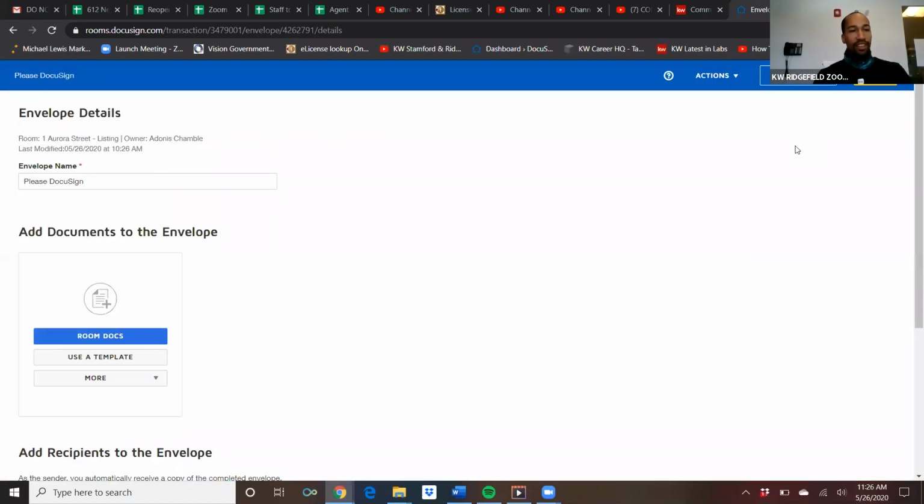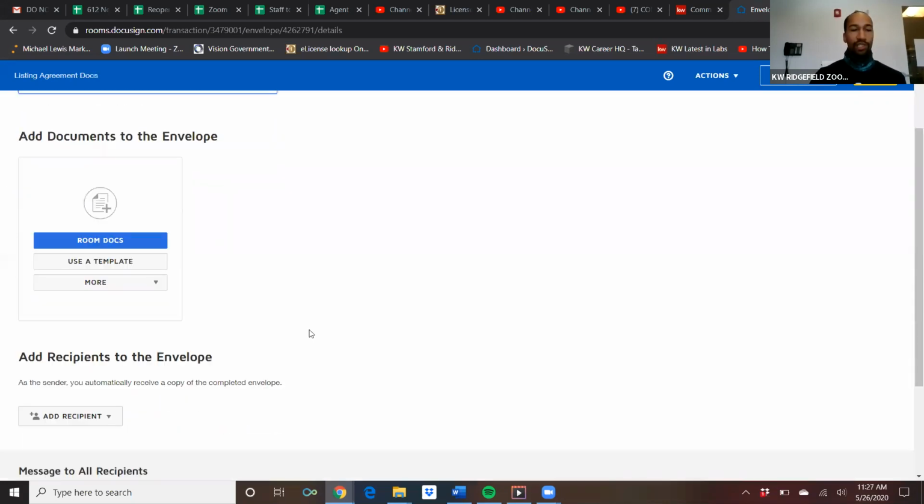We've done that, and each envelope starts off with the generic name, "Please DocuSign." My advice to you is to change that immediately to a more appropriate title based on what's inside of this particular envelope. So maybe I'll call it Listing Agreement Docs. But you can type whatever speaks to you.